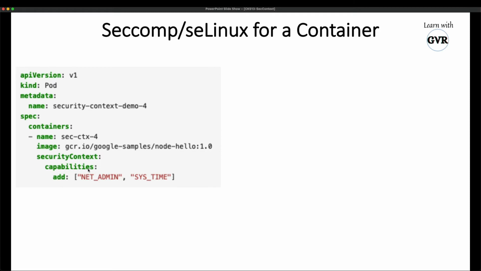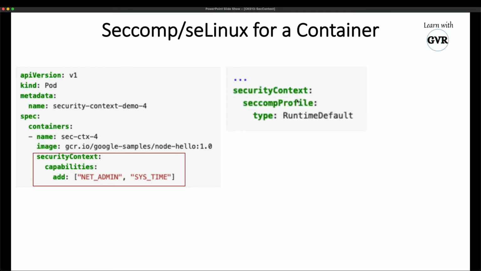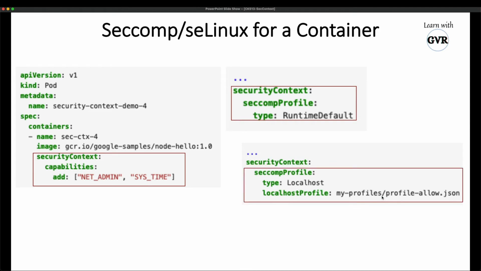So here I set the Linux capabilities. If you look at this one, as I want to set a SecComp profile, under security context set seccompProfile and type. Maybe you want to use SecComp as default, or you want to use a local profile. And I have made a video on the SecComp profile. If anybody wants to know more about SecComp with a demo, please refer to my video.